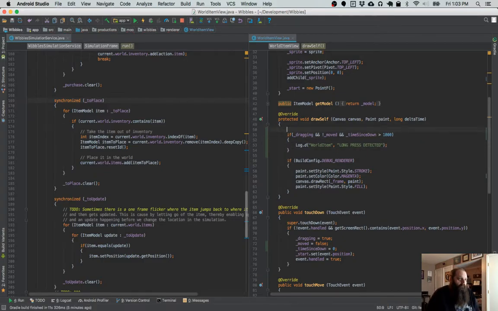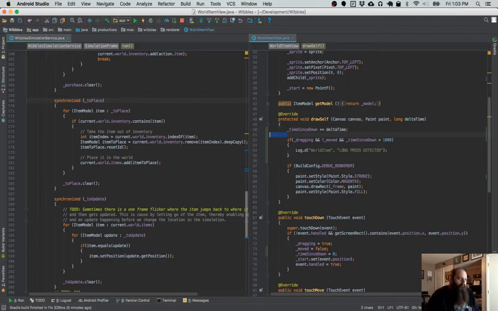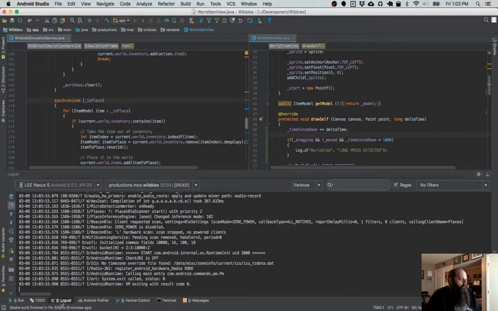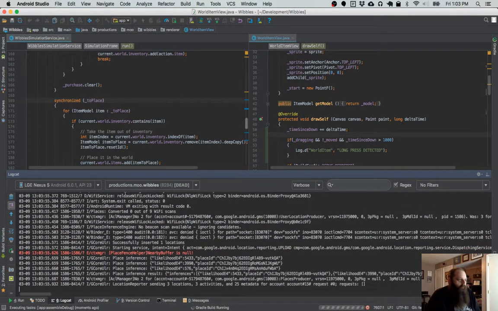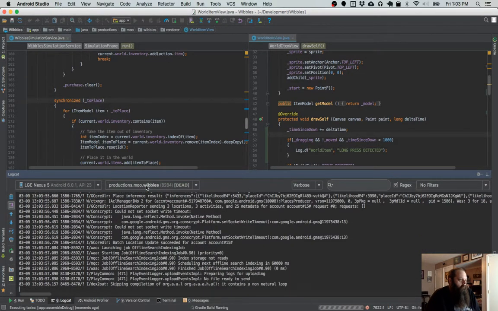Before we do this, we want to say that time since down plus equals delta time. Okay. So let's see if that works. So let's run this. Bring up logcat. Bring up the phone.